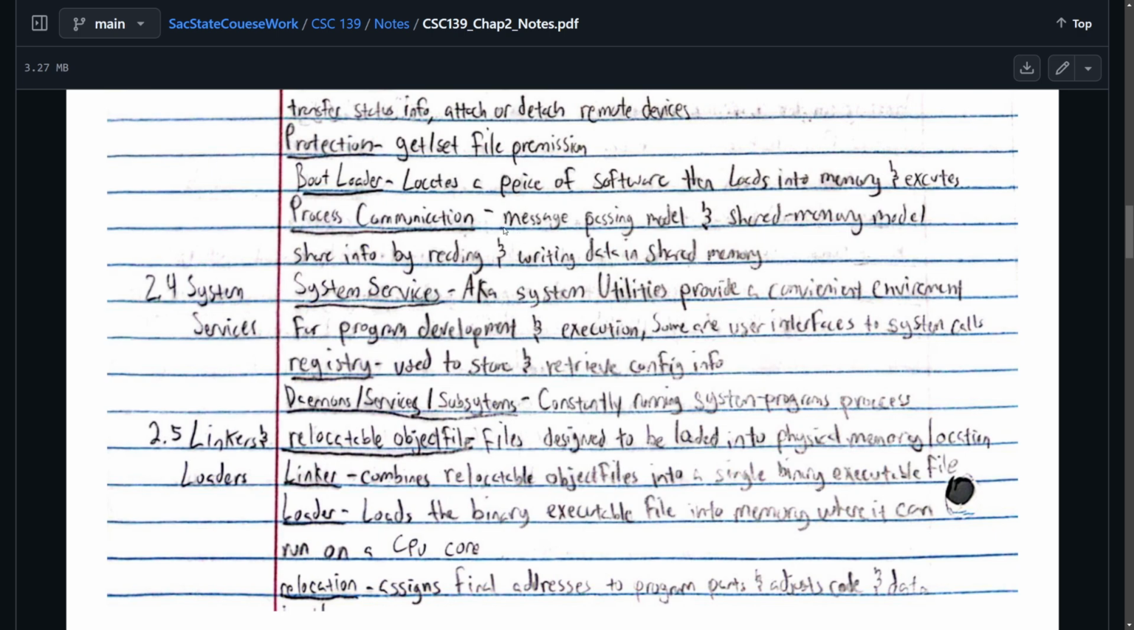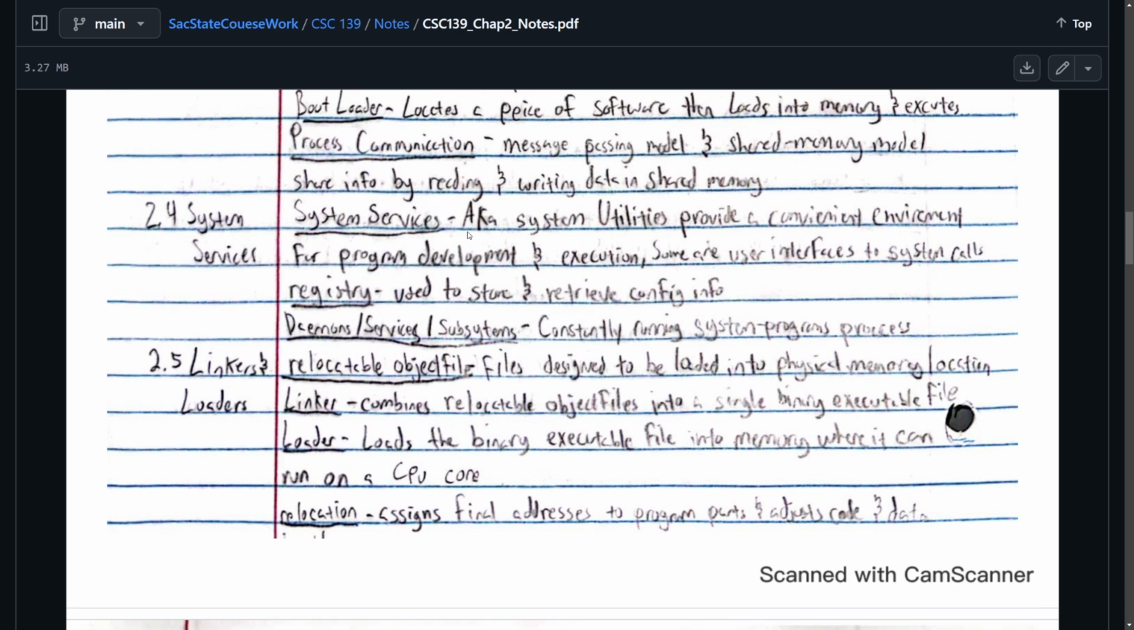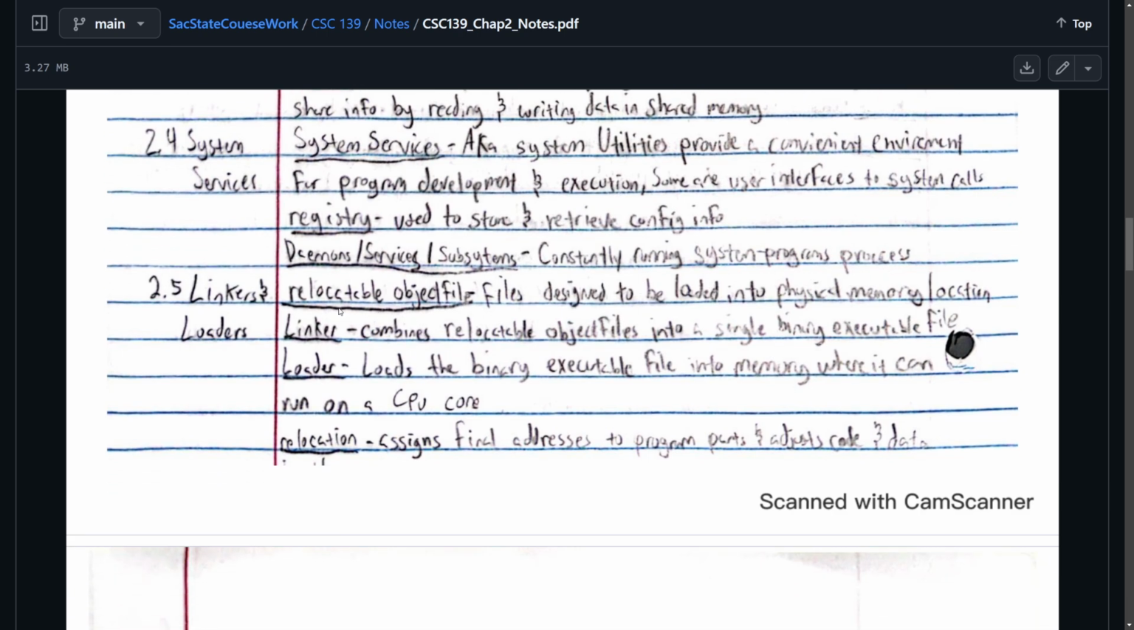Process communication, message passing, and shared memory. Once again, pretty important. System services, aka system utilities, provide a convenient environment for program development and execution. Some are user interfaces to system calls. The registry is used to store and retrieve config info. Daemons, services, or subsystems are constantly running system programs or processes.